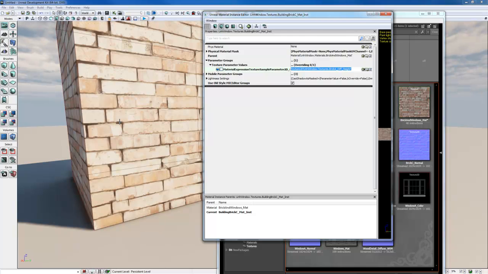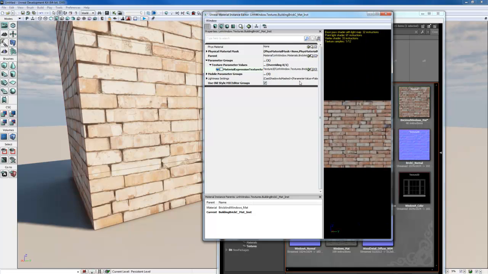So if I had more than one building, I'd make multiple instance constants, give it a name that describes what is changed with that material, and apply it to whatever building I want. This just makes things a little bit more convenient, but again that also makes it a little bit more overhead. So don't do this with every single texture unless you absolutely have to.